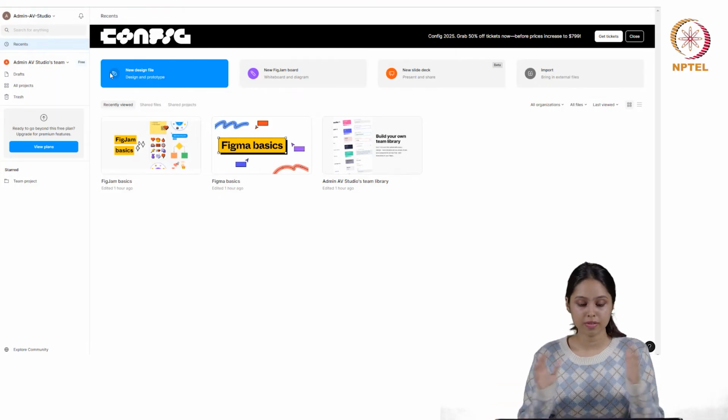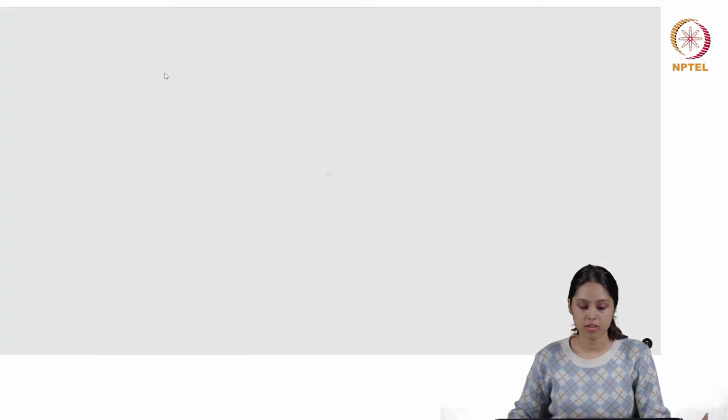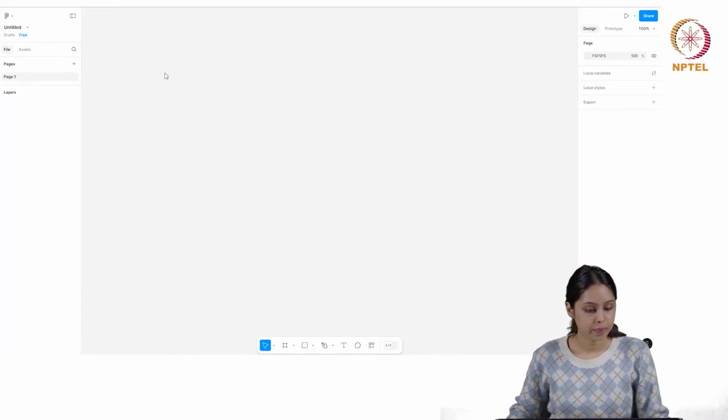Okay, so this is the Figma interface. When you search in Figma, this is what you might see. We'll click on new design file. We'll just take a basic white template.